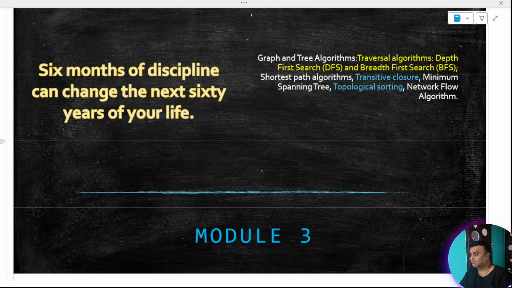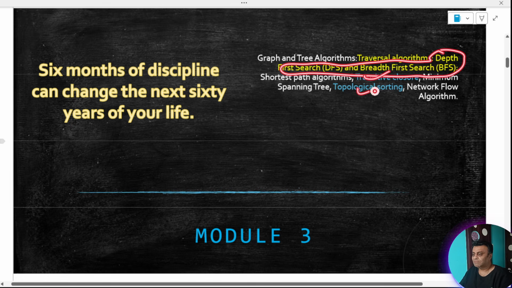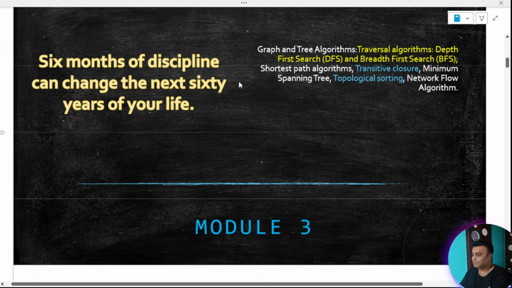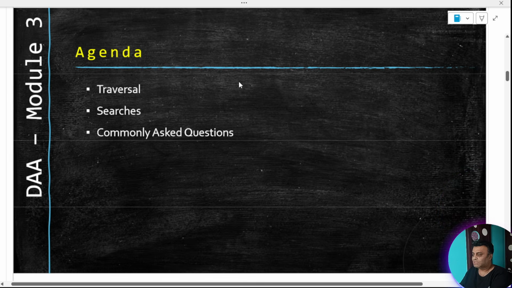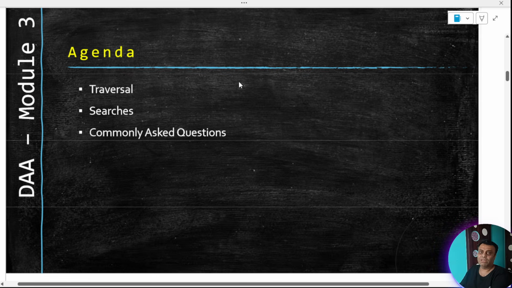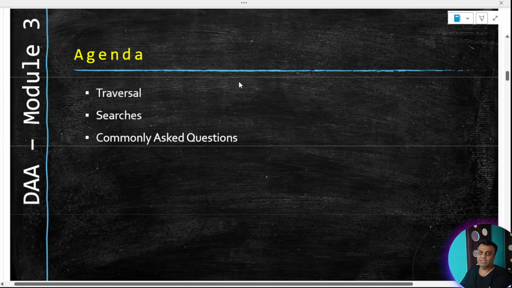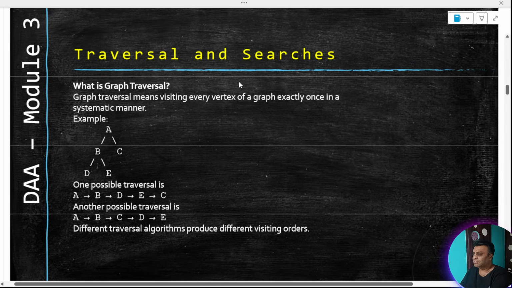But we are trying to cover this portion of the syllabus, which is particularly related to depth first search and breadth first search. We have already covered transitive closure, topological sorting, everything about graphs, trees in the last lecture. You can visit the playlist and have a view. We will talk about traversals today, searches, and then the commonly asked questions. Traversals would mean the various kinds of traversals that are possible. So let's get into the traversal first.